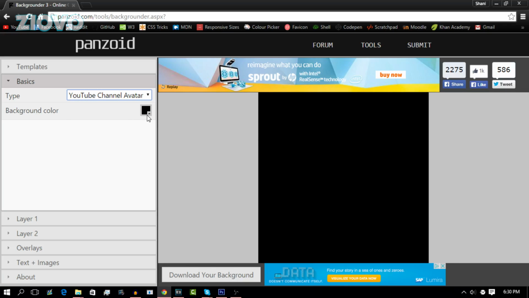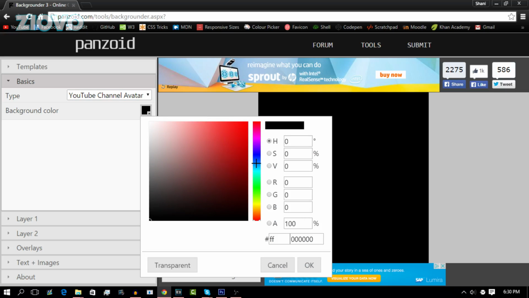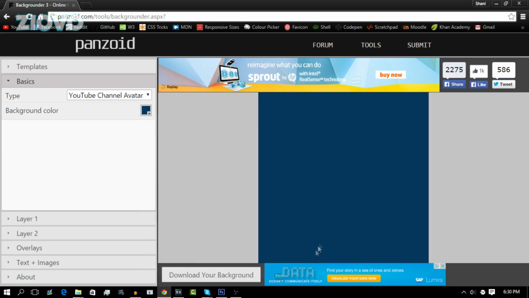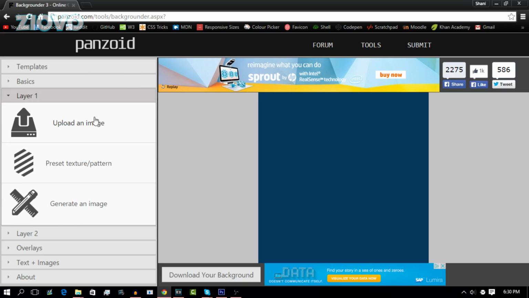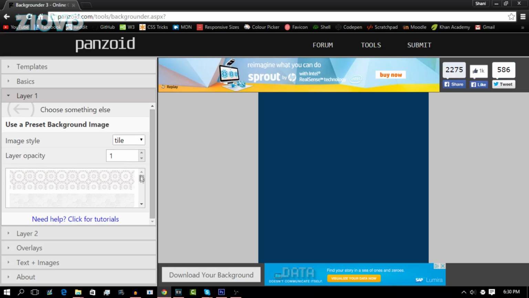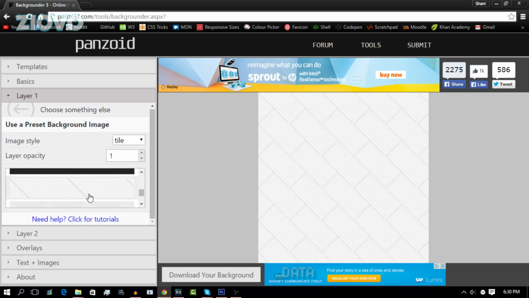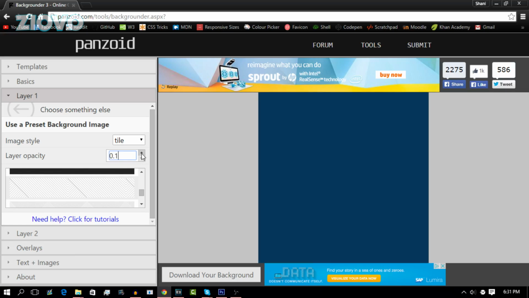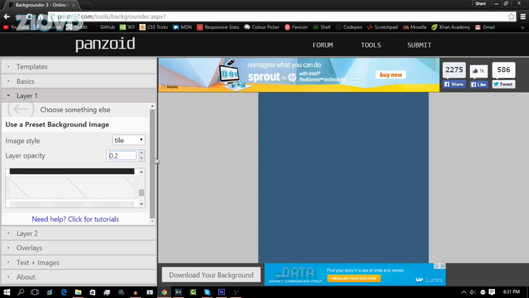So the first thing we're going to do is select the background color, which I am going to make maybe like a bluish color, and click OK. There we go. Now we can add two more layers onto this color. So if we click on layer one, we can upload an image, so maybe a background image. We can add a preset texture. So if you click on that, you can actually browse through a bunch of textures. So say for example, you like this pattern over here, you can click on it and then just tone down the opacity so that you can still see the color like so. And that looks pretty cool.